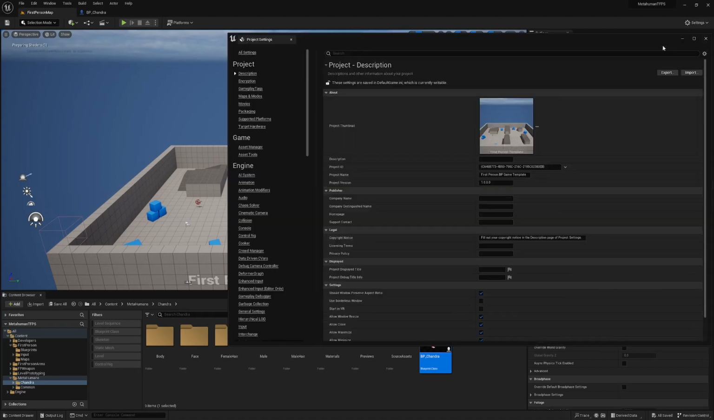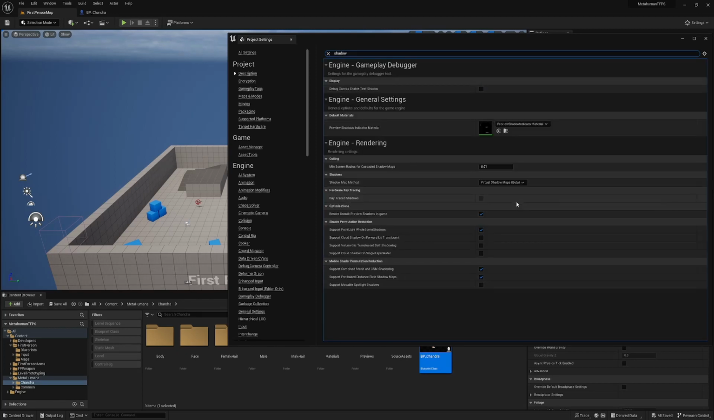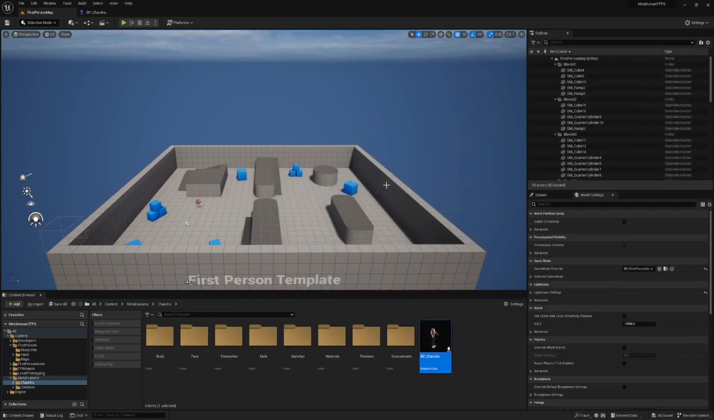One other thing I'd like you to do is open up the project settings, search for shadow, and in shadow map method, change virtual shadow maps to shadow maps. Virtual shadow maps is just a little bit too resource intensive, so just for the purposes of your machine handling it more easily during development, just have shadow maps. Also, there's a bug where the shadow of the metahuman's hair seems to disappear when the camera gets too close to a surface. It's really weird and I find it super annoying. I've been trying to find a workaround, but I think it's just a bug with virtual shadow maps.